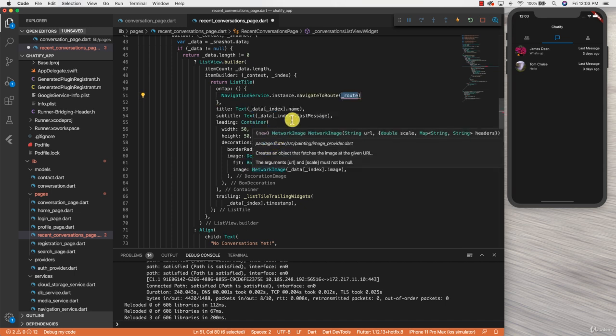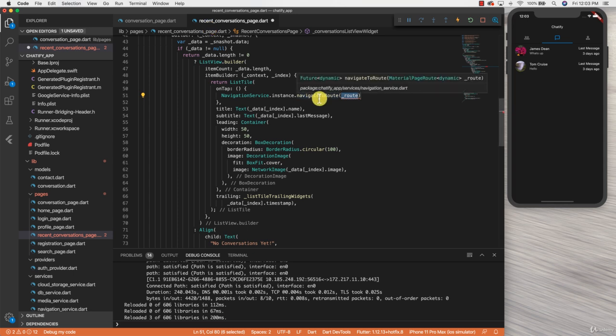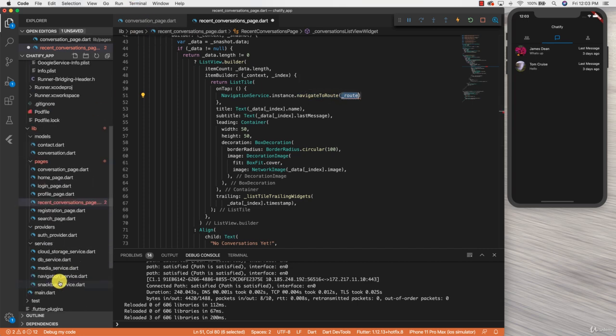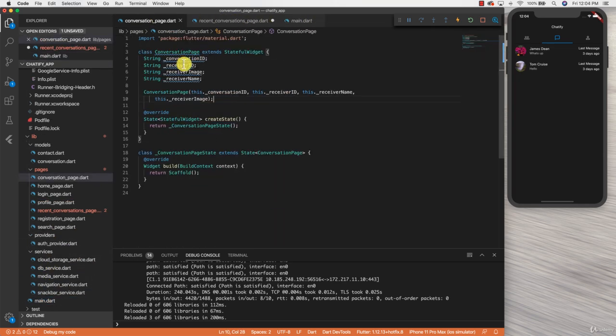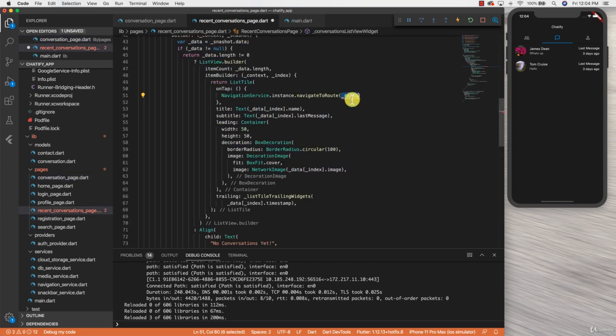If you remember, when we defined our navigation service, we defined the navigate to route function, which took in a material page route. And the reason we need this is because we cannot use just simple routes that we define inside of our main.dart file, because we have to actually send some data to our conversation page to get it initialized, which is the conversation ID, receiver name, and receiver image. So that's why we're going to employ a route here.